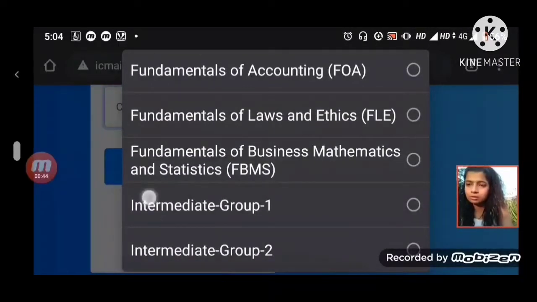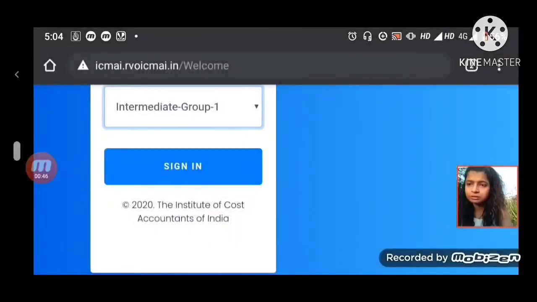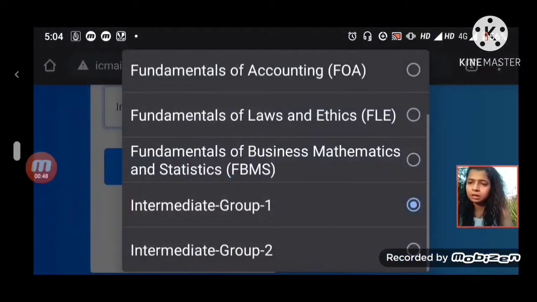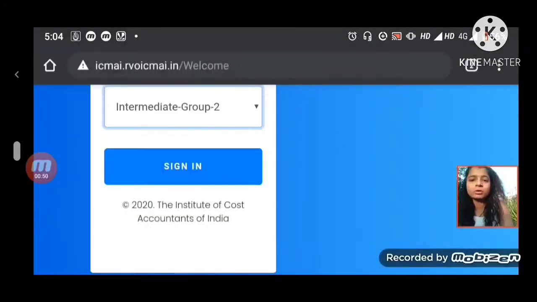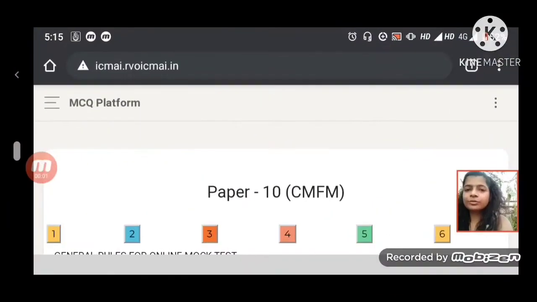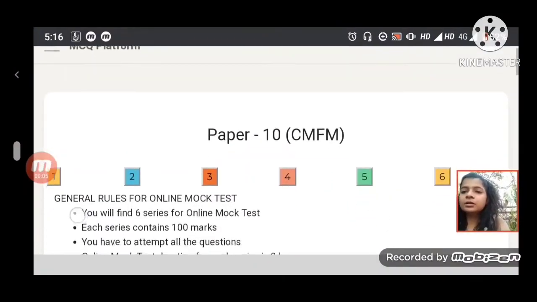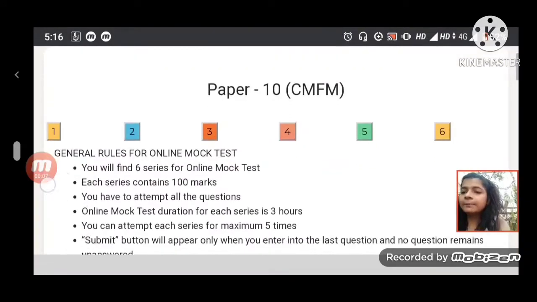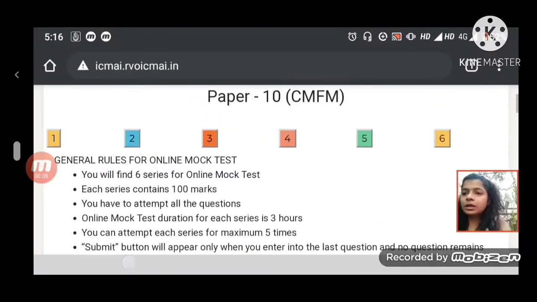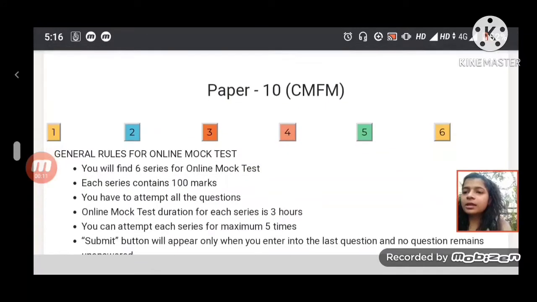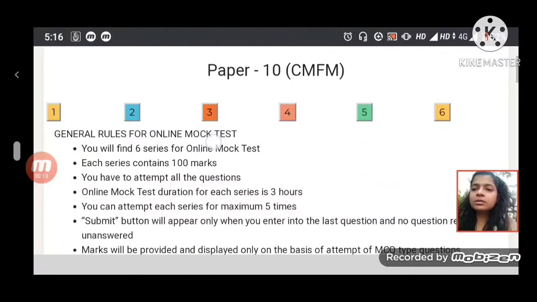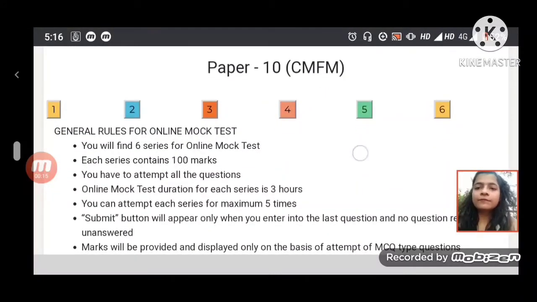And as you scroll, this is Intermediate Group 1, and I will discuss Intermediate Group 2 because I am currently studying in Intermediate Group 2. So let's go. The website is now logged in. This is the interface of the website. Firstly, you can see paper number 10, and here are the first series, second series, third series, fourth series, fifth and sixth.